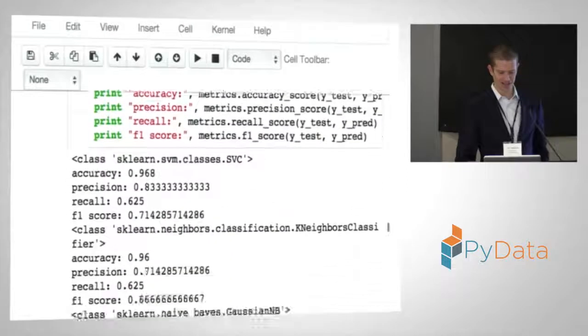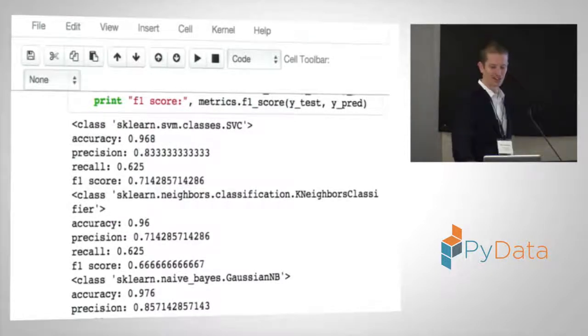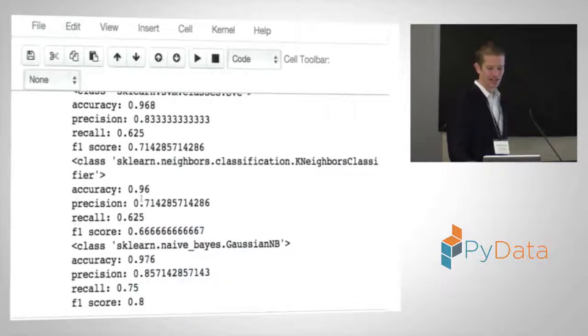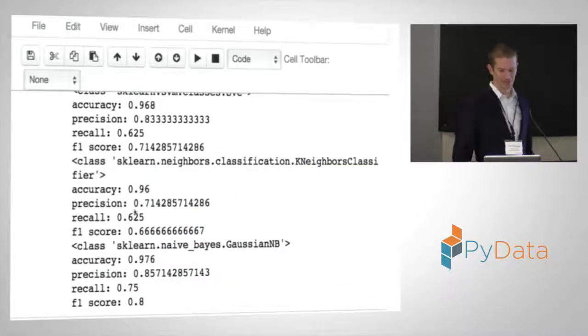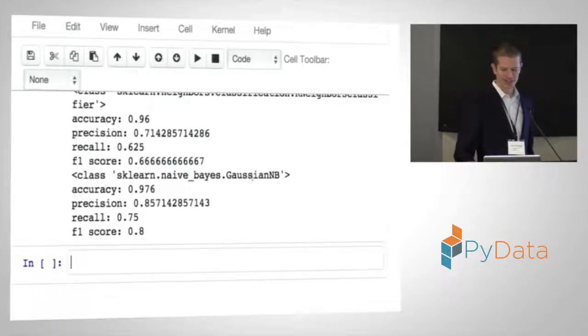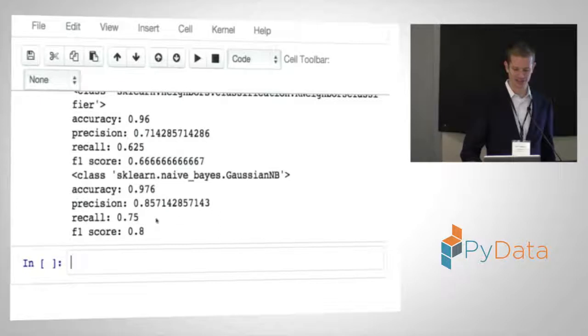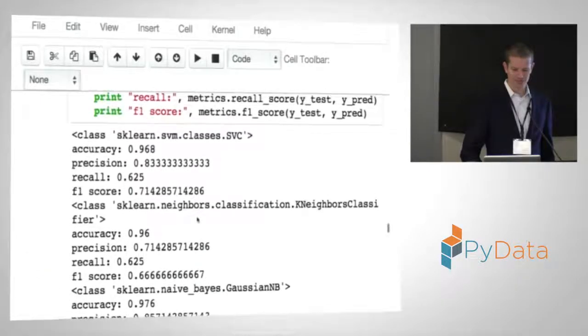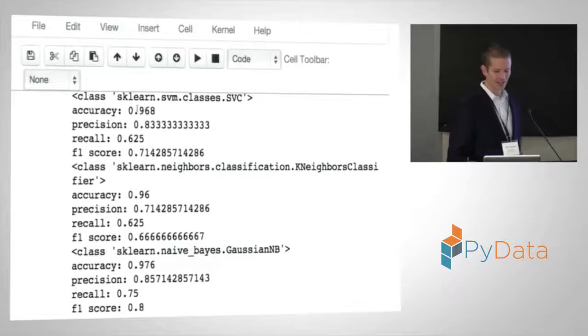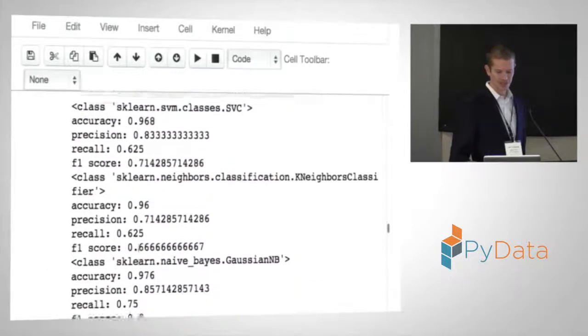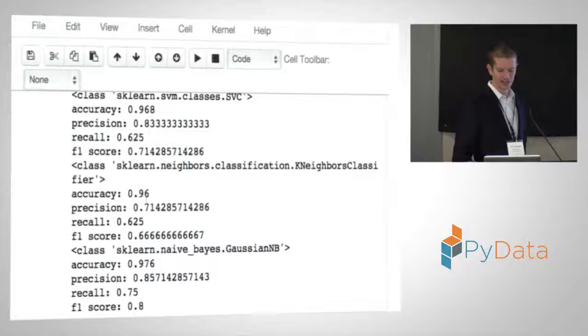So let's do that. For SVC, we see that the precision, like we saw above, is 83 and the recall is 63. For k-nearest neighbors, it's about the same, 71 and 63. And for Gaussian naive Bayes, it's about 85 and 75. So just by using the default parameters for these different algorithms, we're getting different performance. And you might not notice this if you just looked at the accuracy score itself. They're all around 96, 97. But the Gaussian naive Bayes is significantly better in terms of the precision and the recall.